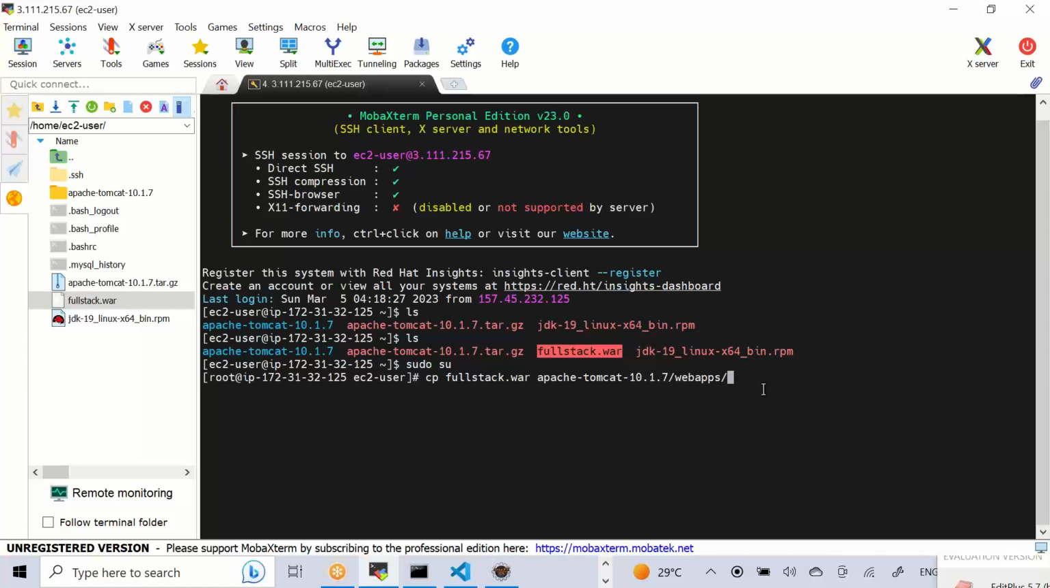The webapps folder is for deployment, the bin folder is for starting and stopping. I am copying full stack.war to the webapps folder. Press enter. We need to copy it into the webapps folder.